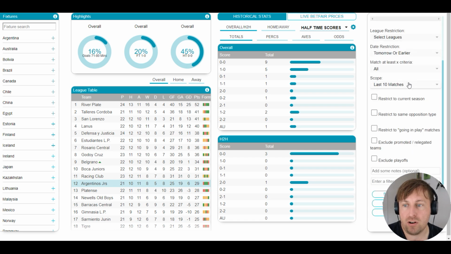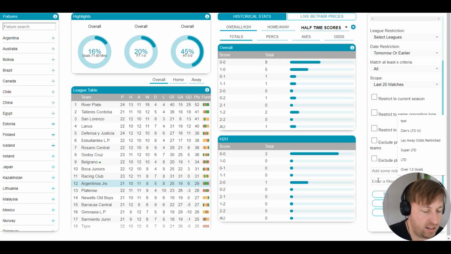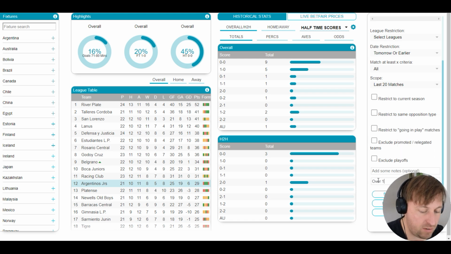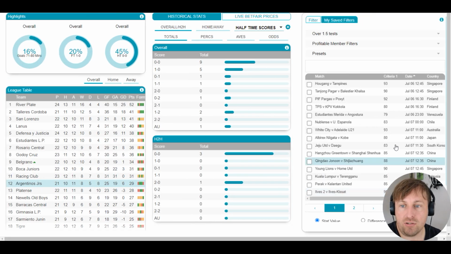I'll use the scope of last 20 matches. I want to get it as relevant as it can be. And I'm just going to save that filter. Oh, I need to give it a name, don't I? So what should we call it? Let's call it over 1.5 tests, because I don't think I've called anything that before.